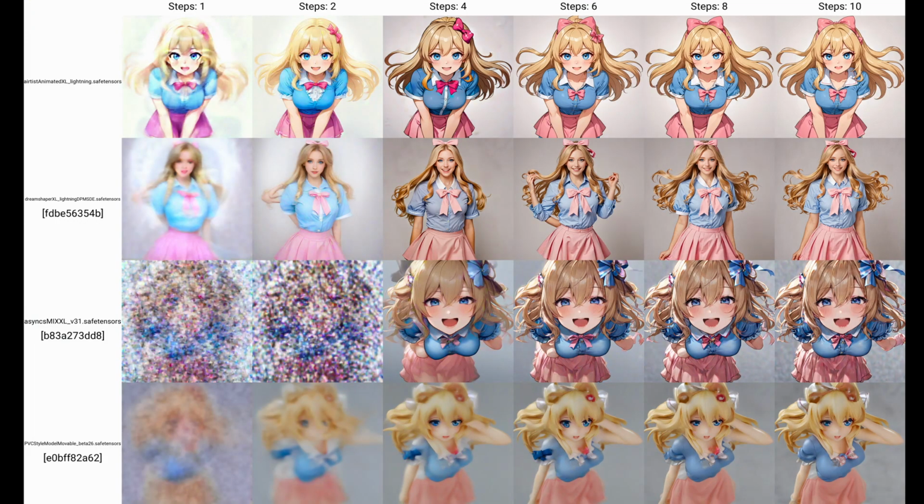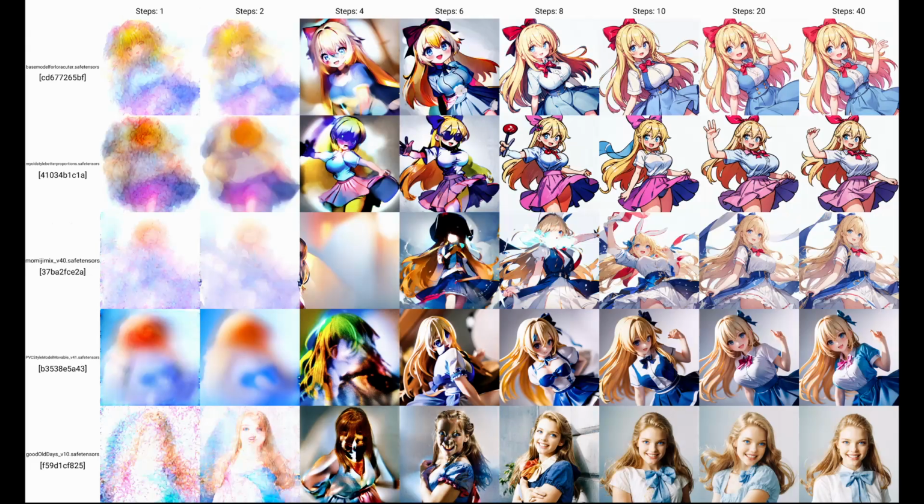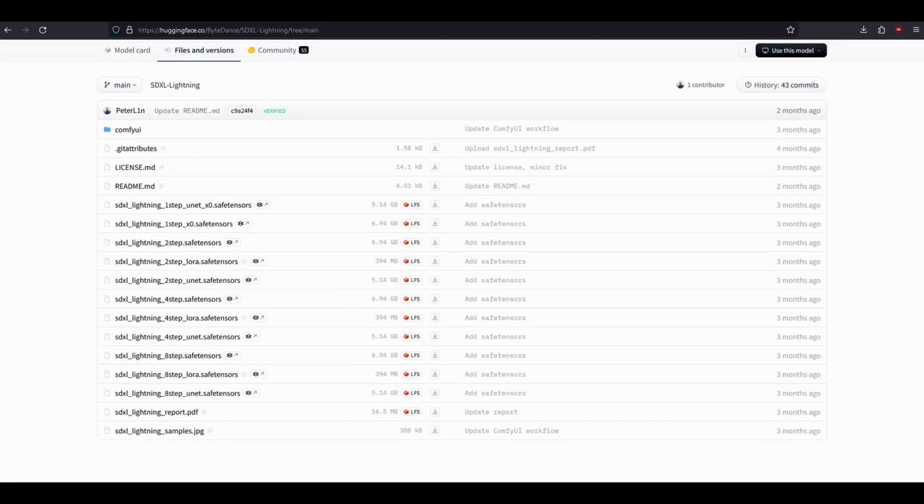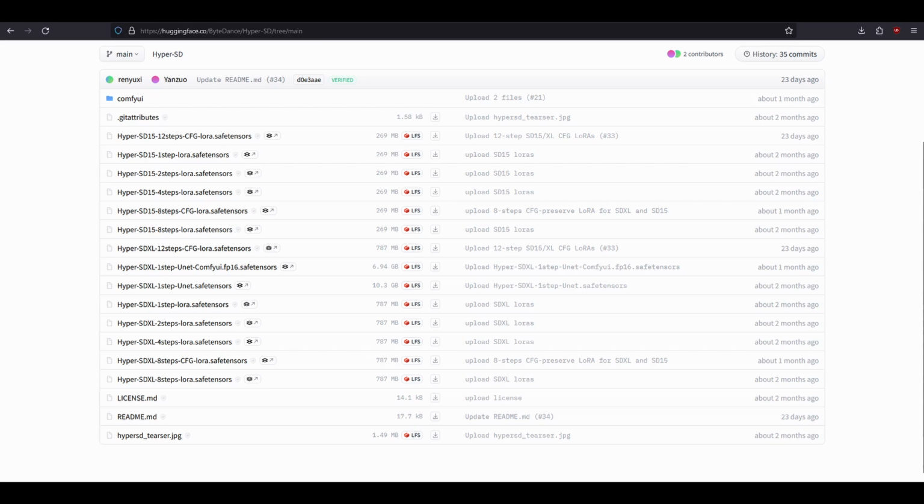What makes them special is that they need fewer steps, as little as just 1 step in some cases, to make a decent image. At 4 to 8 steps, they can make images that are about as good as other regular checkpoints that need 20 to 40 steps. You can also download special Loras and add them to your prompt to turn any checkpoint into a Lightning or Hyper checkpoint. You can find them in the description.